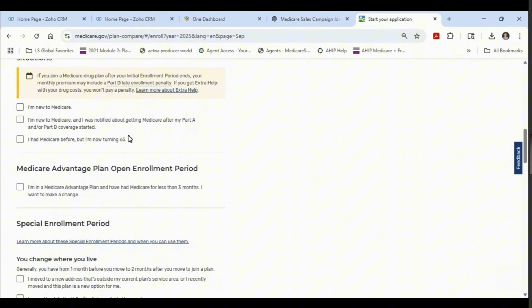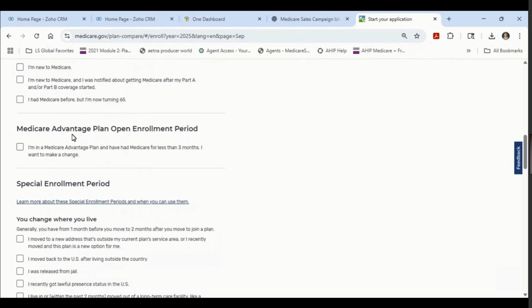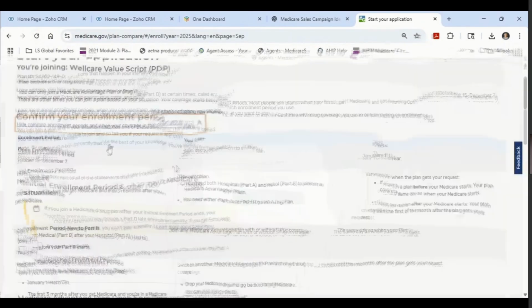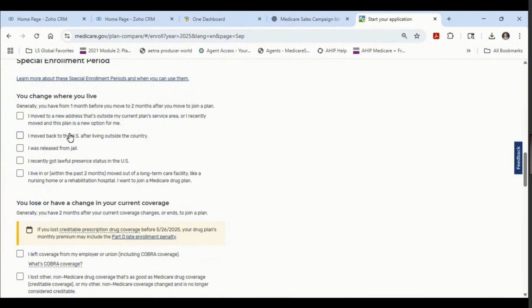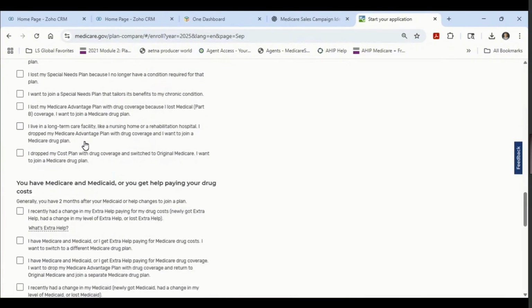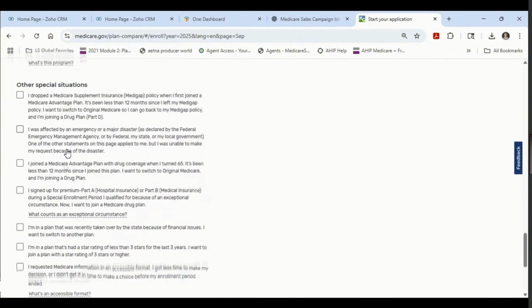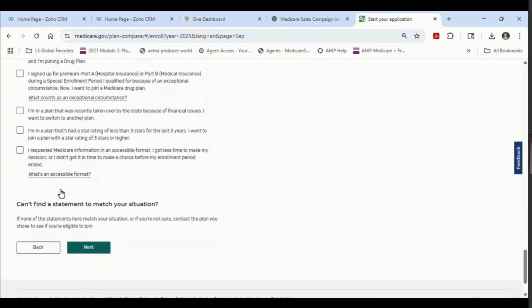So as you scroll down, it's going to ask you that. I'm new to Medicare, or, I've had Medicare, but I'm now turning 65. Maybe I had a disability, and I was on Medicare for that. Well, now I have a new Medicare enrollment period because I just had my birthday. So I'm new to Medicare, and I was notified about getting Medicare after my Part A and/or B coverage had started. I'm still looking for all the different special enrollment periods that I have. And again, if you need assistance with this, your agent will be able to assist you with what you're going to need to click on and give you that information.